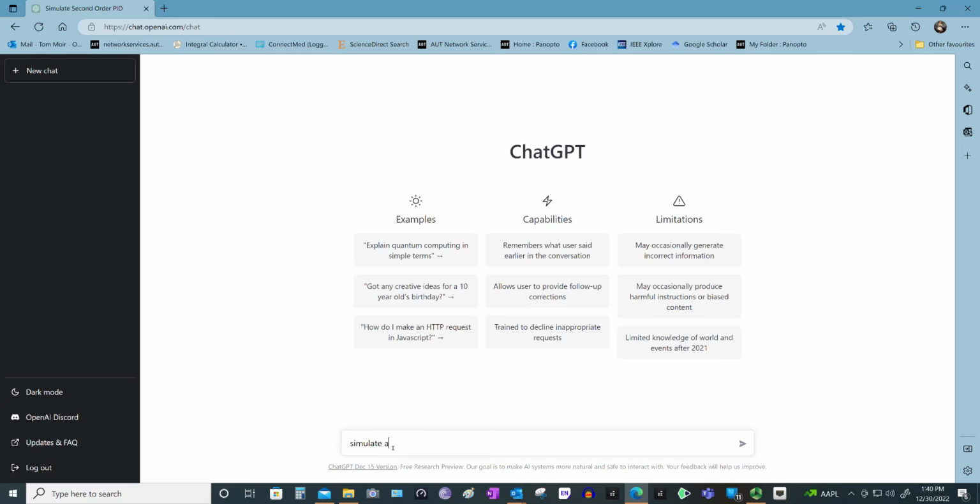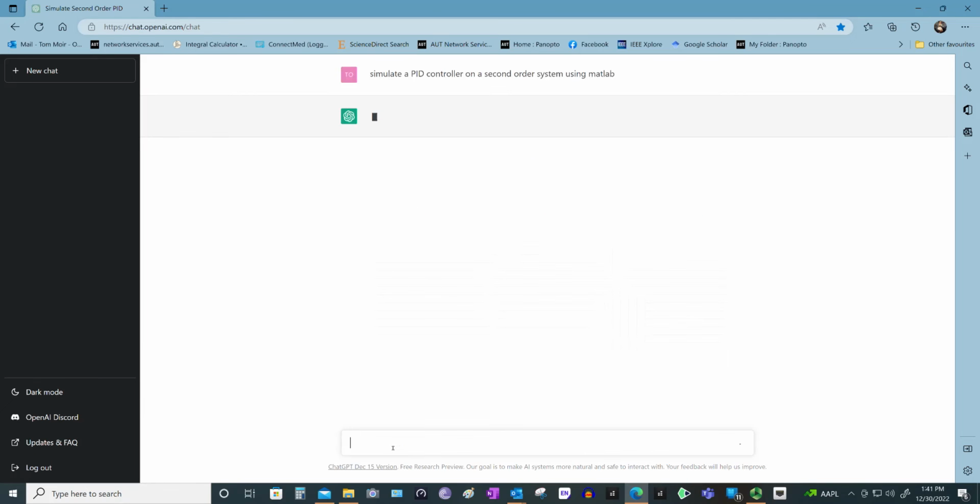Simulate a PID controller on a second order system. I'm going to make it quite simple for it. If I make it too complicated, it might have to split it up into component parts. And then I'm going to say using MATLAB. So simulate a PID controller on a second order system using MATLAB. So that might be an exercise that you do in the second year of a degree course or something. It's a simple problem to get you going. So let's see what it does.